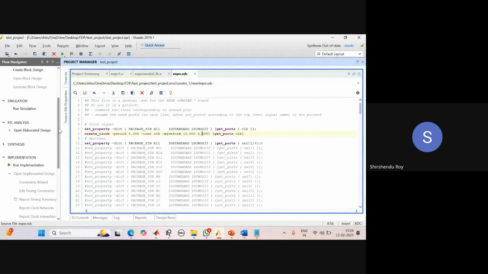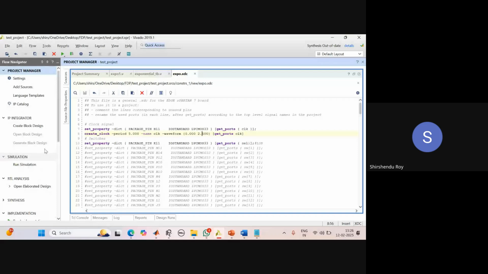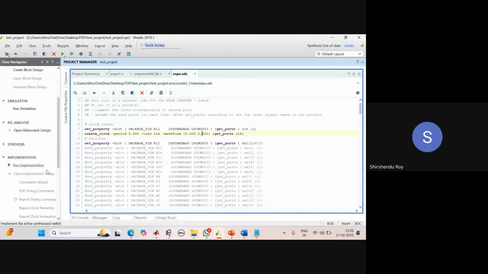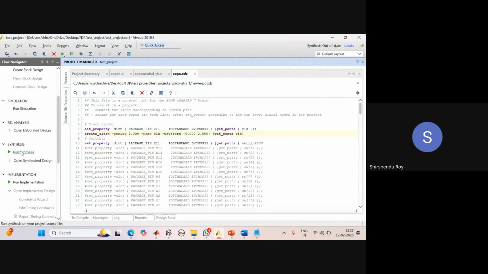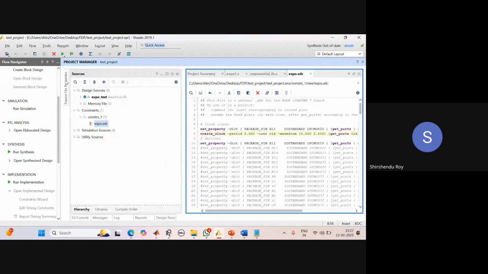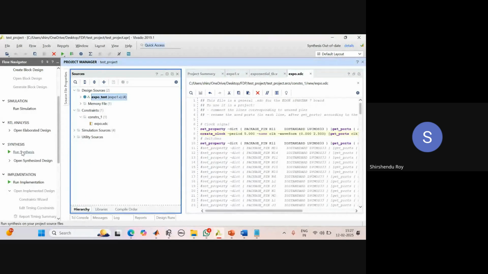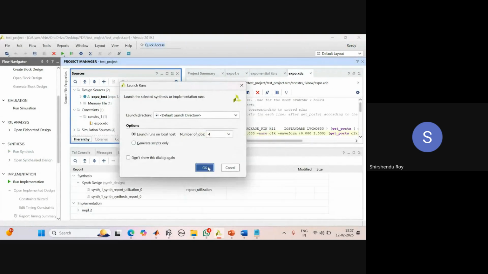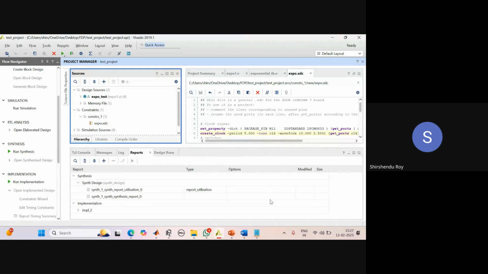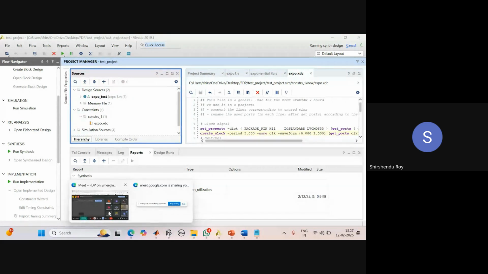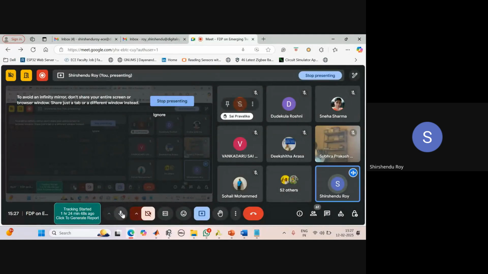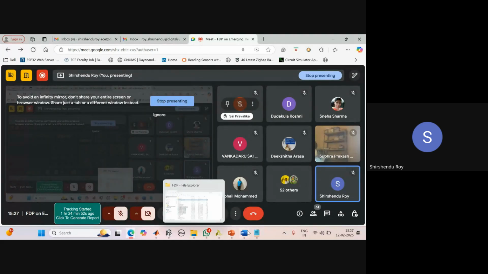So now, based on this constraint file, I will synthesize my design. So make synthesis. Let me check whether this is the top module or not. Okay. Now this process will take some time. So in between, if you have any question, please let me know, because it will take some time. Then only we can obtain the design performance.